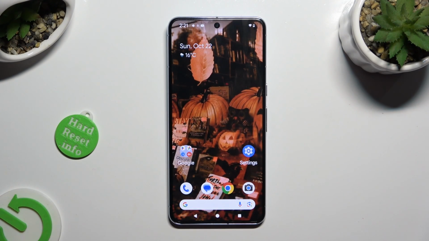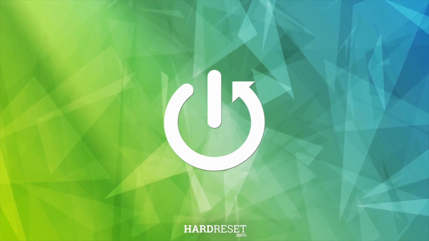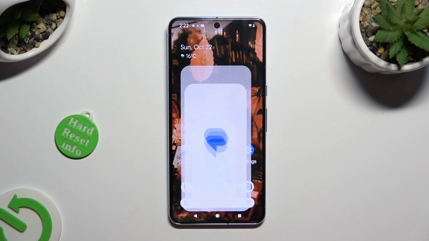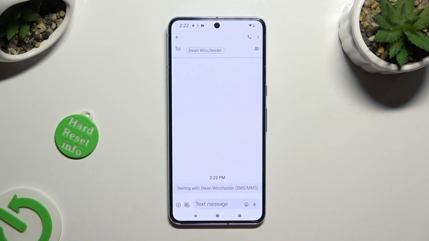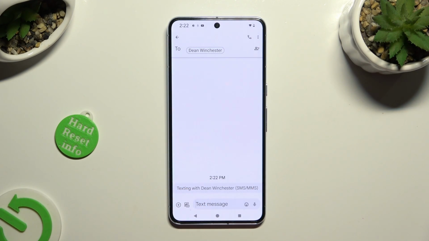In front of me is Google Pixel 8 Pro, and today I would like to show you how you can add audio or video file to text message. You need to begin by going into Messages app and selecting or creating a chat. When you're done, hit this button at the bottom left corner of a plus.